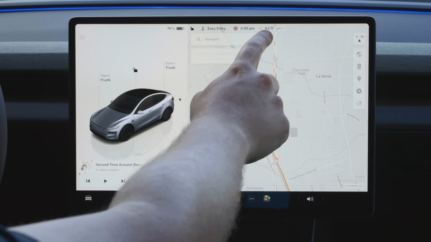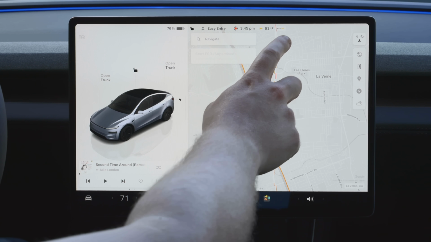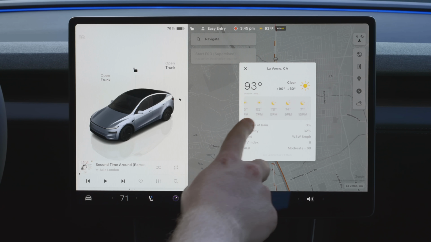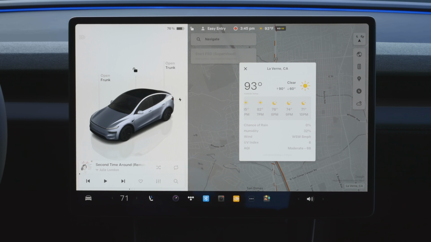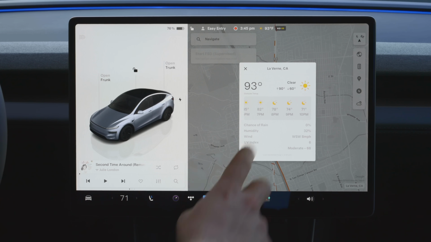And then furthermore, if you want to check on the weather, you'll notice it says what the temperature is up here. It's 93 degrees right now, and it's not just that. It gives me the AQI, and I can tap this to actually see the AQI and see a little bit more of a weather forecast for the rest of the day. It also gives me UV index, wind, humidity, and chance of rain.